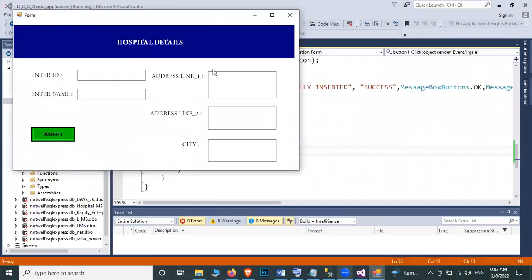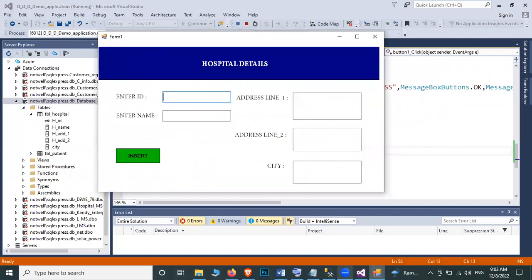Okay, so this is the user interface. You would insert data in id and the name, let's say test name, test address line 1, test address line 2 and test city. Okay, insert.